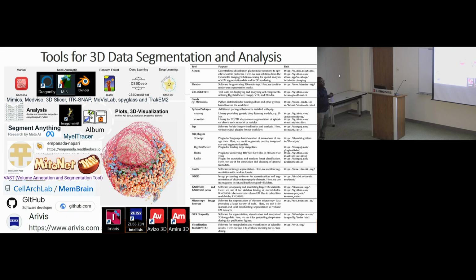But of course, there are also the commercial ones. You have Arivis, Imaris, which I'll talk about. Zeiss came out with Intellesis. It didn't really catch a lot of traction. But then we have Amira and Avizo. These are much more common ones that people that are interested in commercial software use. So I will later on focus on one or two of these and go into more detail.